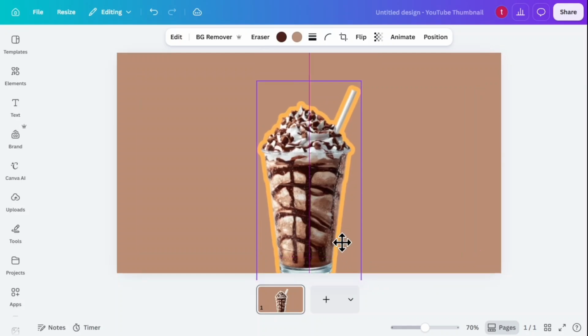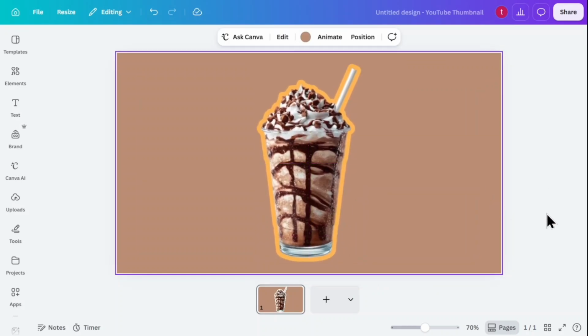Finally, I select the image, drag the corner handle to resize it slightly larger, and center it neatly on the page. And there you have it. That's the complete process of how to put an outline on an image in Canva.